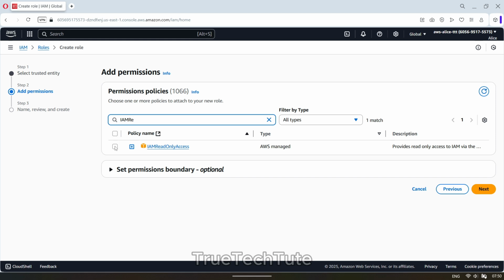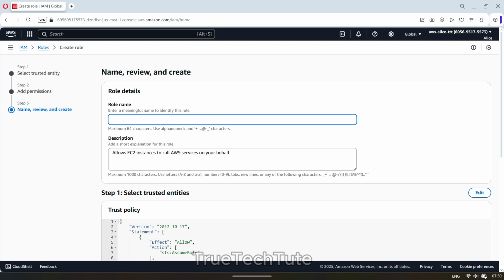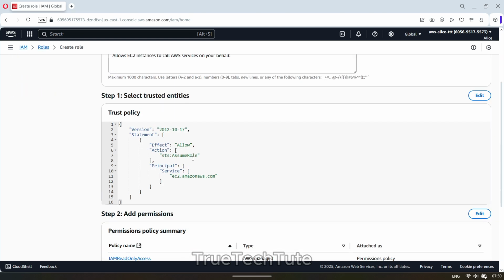We're not giving our EC2 instance full control. We are following the principle of least privilege, giving it only the minimum permissions it needs. In this case, it can only read information from IAM. Now, for the final step, we need to give our role a clear, descriptive name. This is important for management. I'll name it Role for EC2 so it's easy to identify.